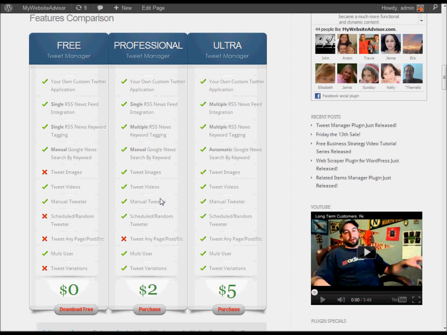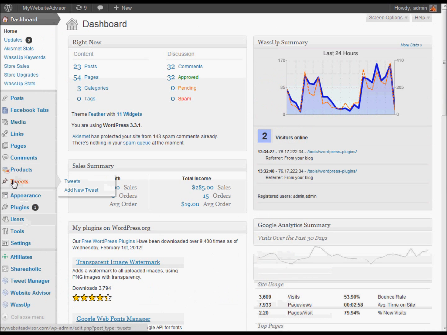What I will cover today are some of these more advanced features of the Professional and the Ultra Tweet Manager. We've had some really good questions come in exactly how it all works. What does this mean about the scheduled / random tweets? And what are the tweet variations? What exactly does multi-user mean? Things like that. I'm going to log into the dashboard here and go to our tweets.